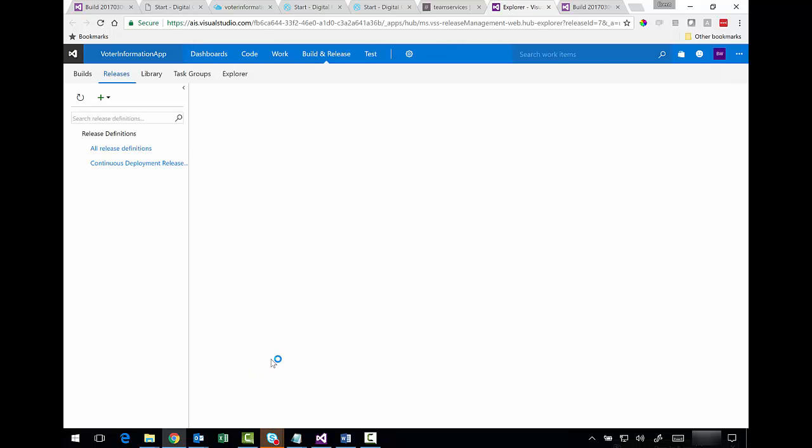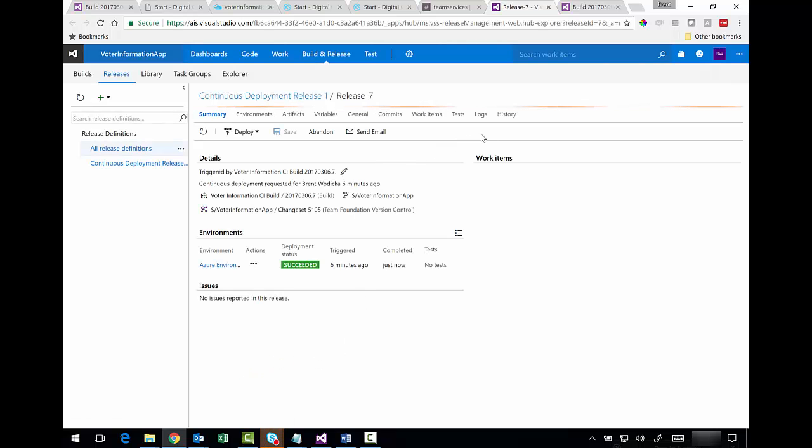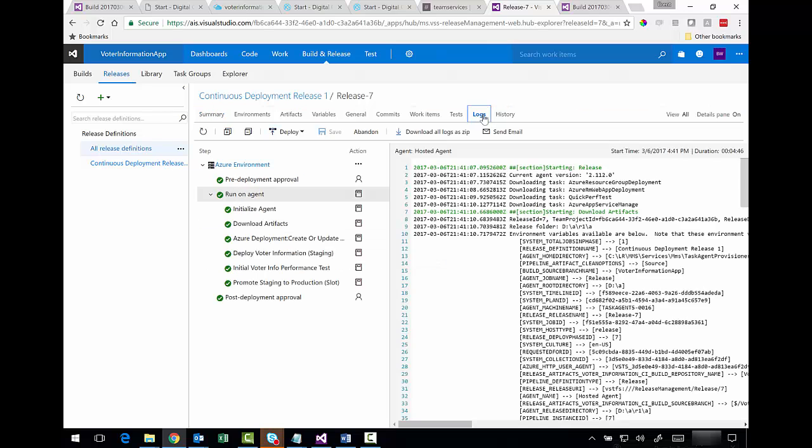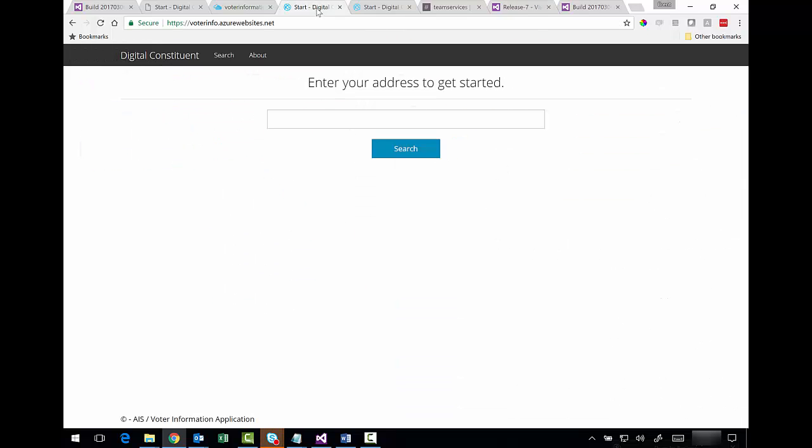I've gotten that notification. Again, there's a hyperlink in that notification I can click on and drill into to see the detail of that release. Look at the logs as we're used to doing by now. And now if I go back over to my production URL, I should see that change reflected because it's been deployed. So yep, that's happened.